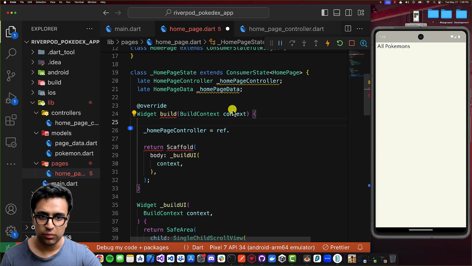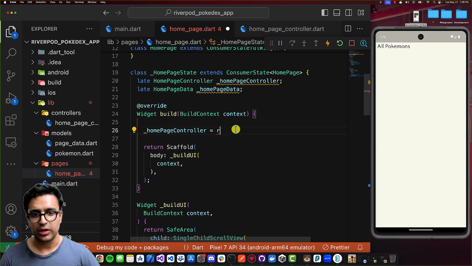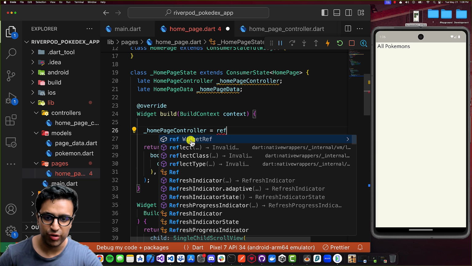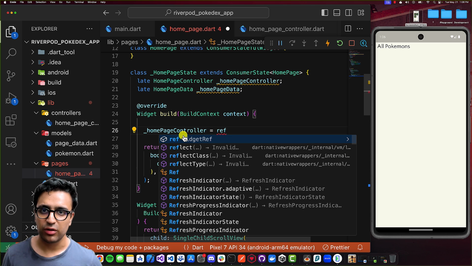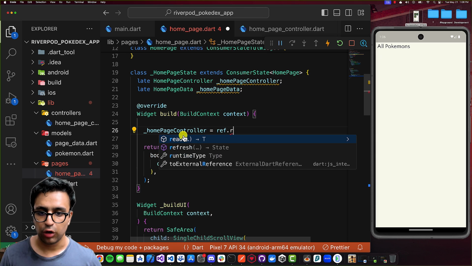So now what I can do is actually come to my build function, and now you can see that when I type in ref, we have access to this ref variable, which is of type widgetRef. And we use this widget reference to actually read these providers or access these providers or interact with them. So I'm going to do ref dot, and then we can do watch. We can also do read.